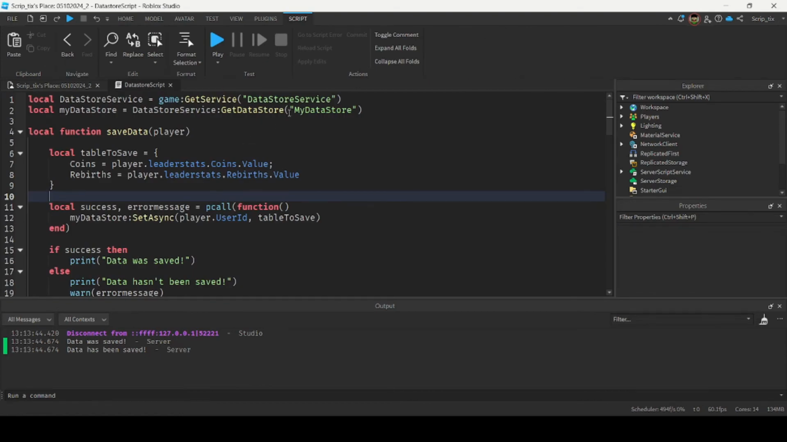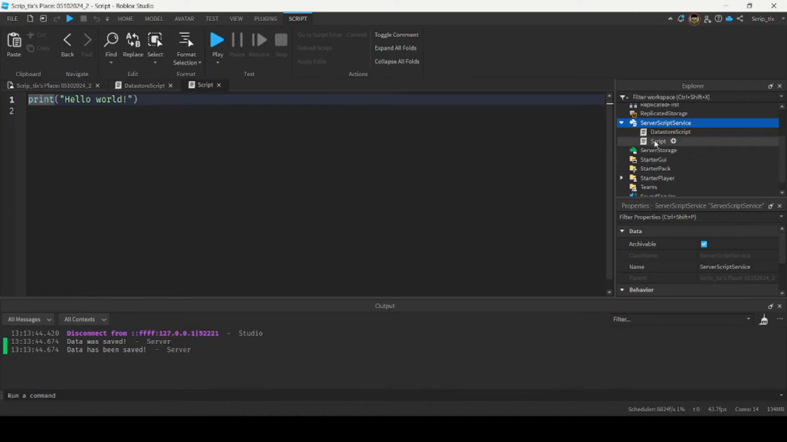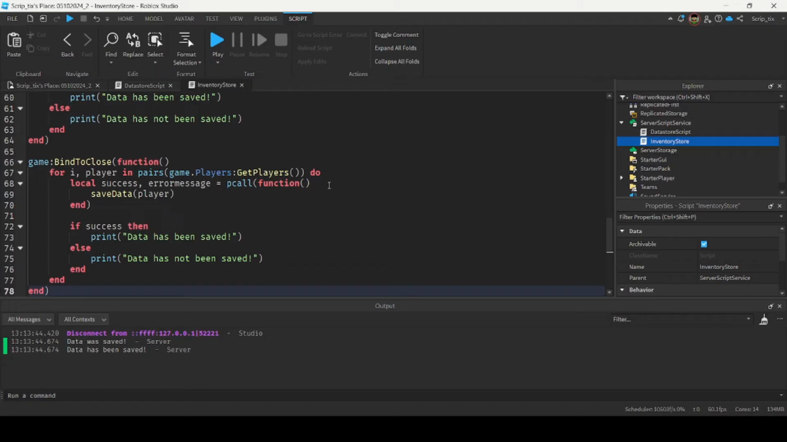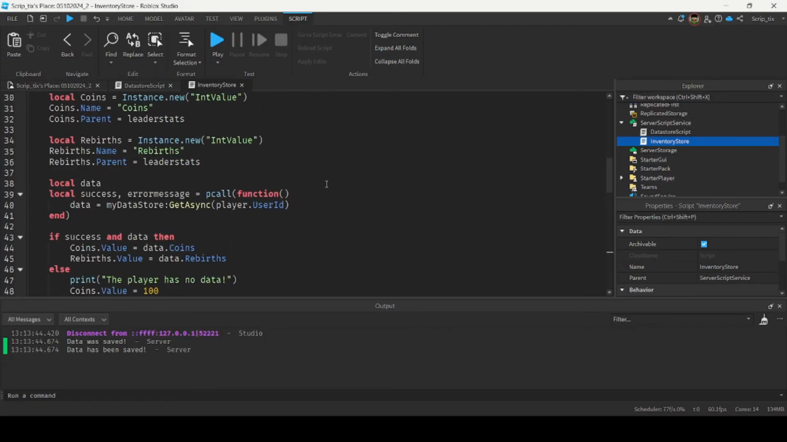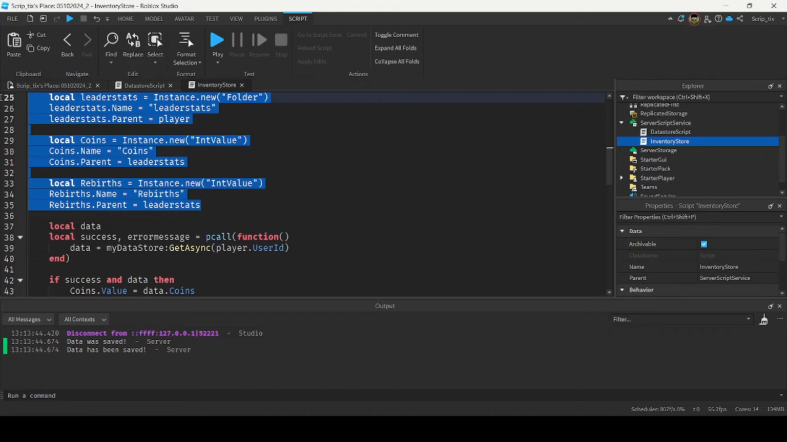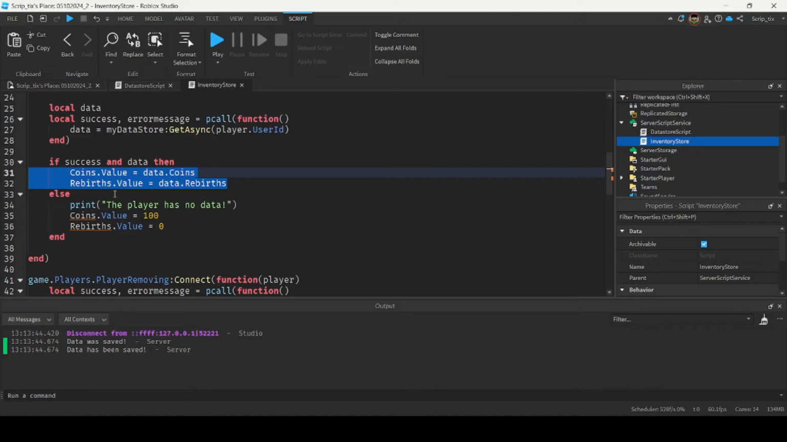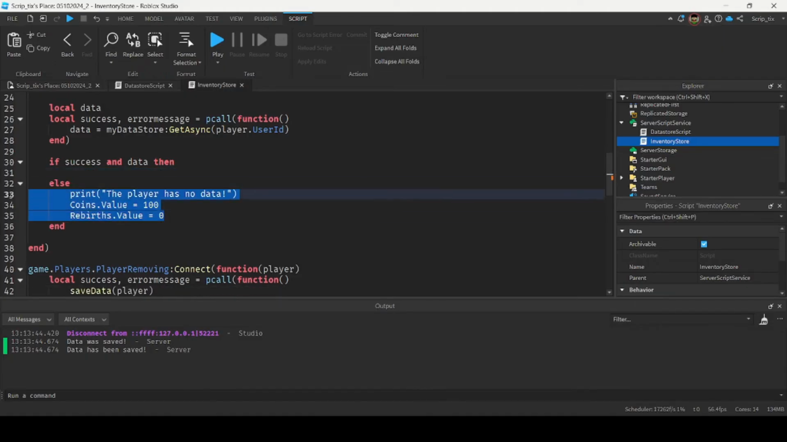So what we can do is create another script, but this one is a data store for the inventory. I'm going to call it inventory store. Go back into the Datastore script and copy and paste everything into the inventory store. Now there are certain changes you have to make. You want to remove the stuff inside table to save: the leader stats, coins, and rebirths. You want to remove this section over here where it mentions the coins and rebirths, and down here.